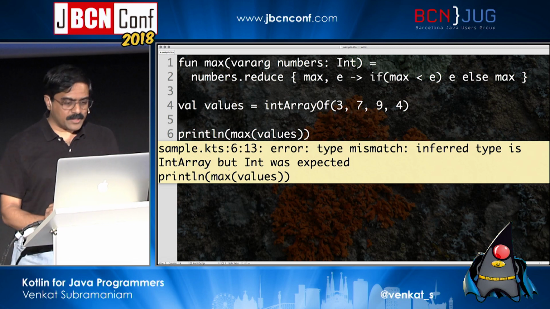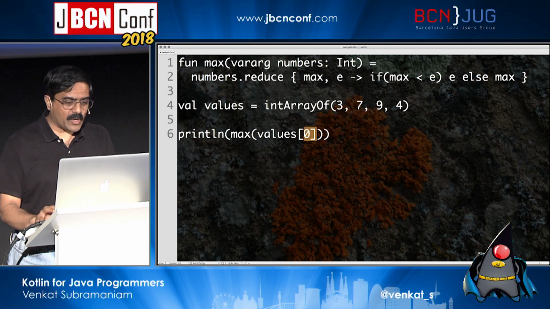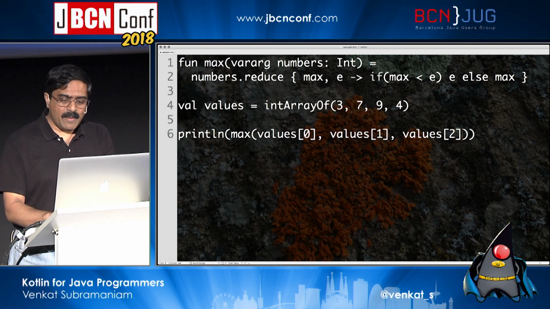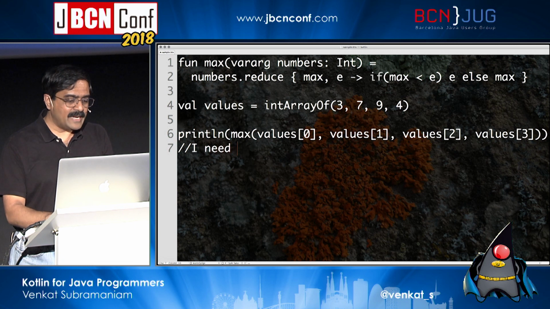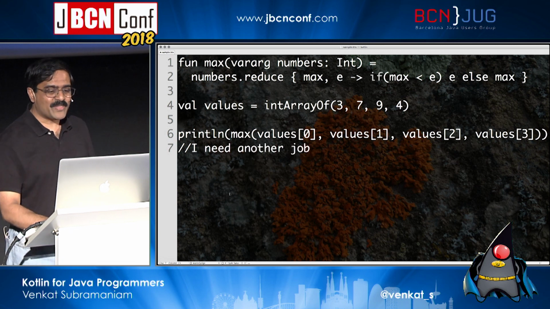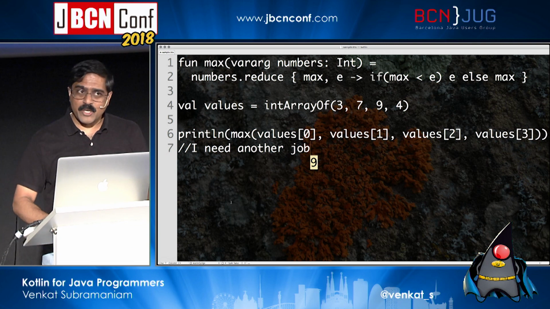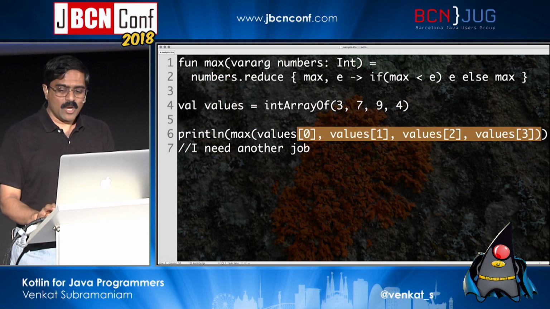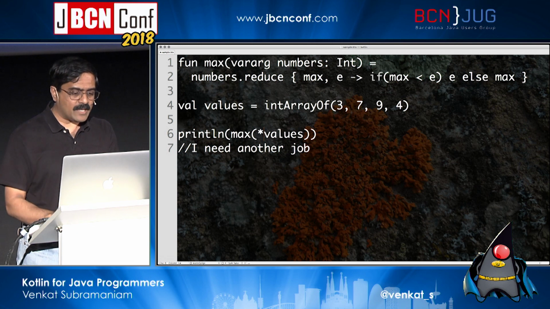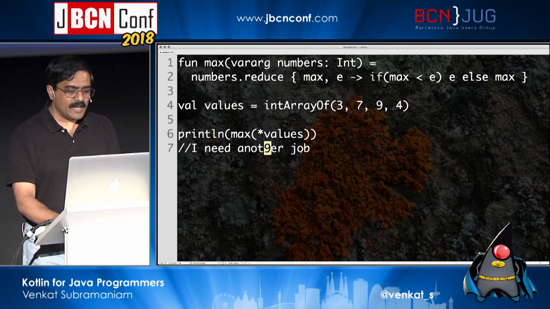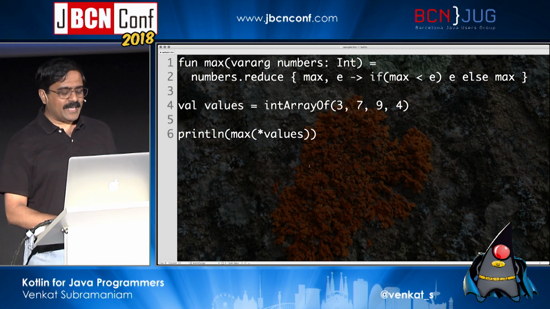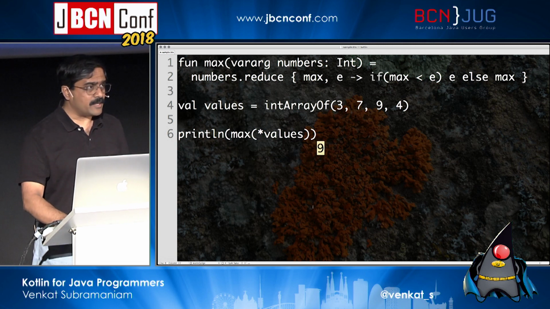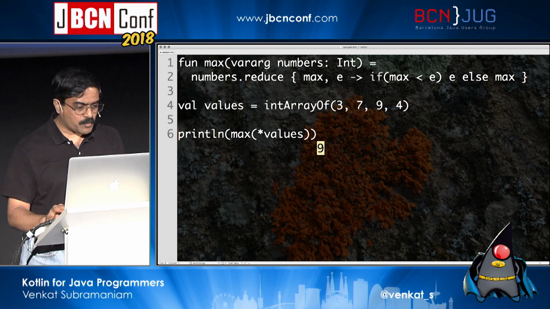Now, how do I really solve this? One way to solve this is you can say values square bracket 0, and then comma values square bracket 1, values square bracket 2. Anybody excited about writing this? Because the minute you write this, a comment will be, I need another job, right? Because you don't want to be doing that. That's so boring. Well, what can you do better than having to write this? Well, the beauty is you can explode that with a little star in front of it, and now you can keep the job. So the point really is you can do an explosion on that. Notice it gave us a result of 9 at this point.